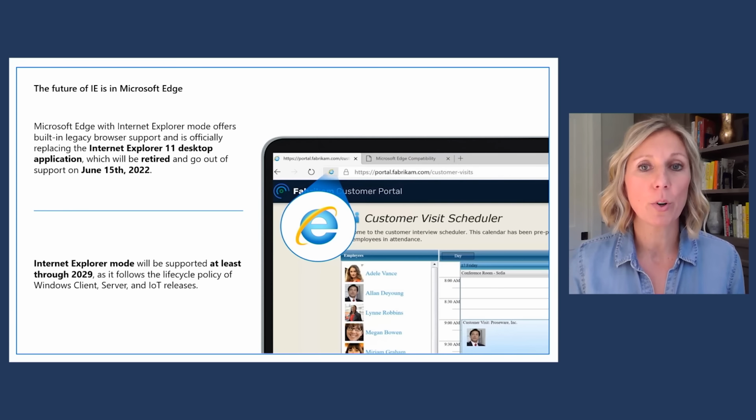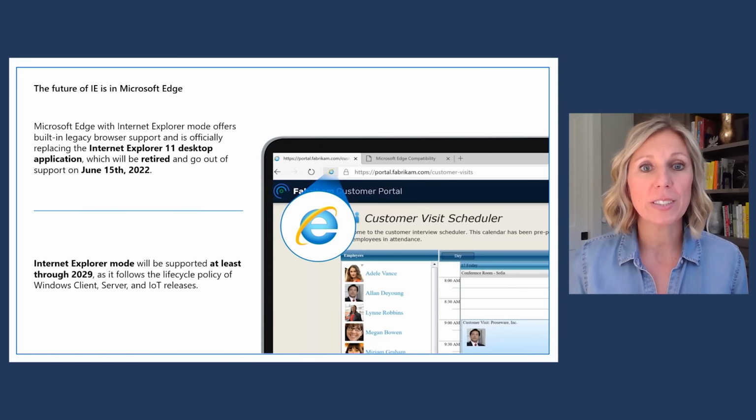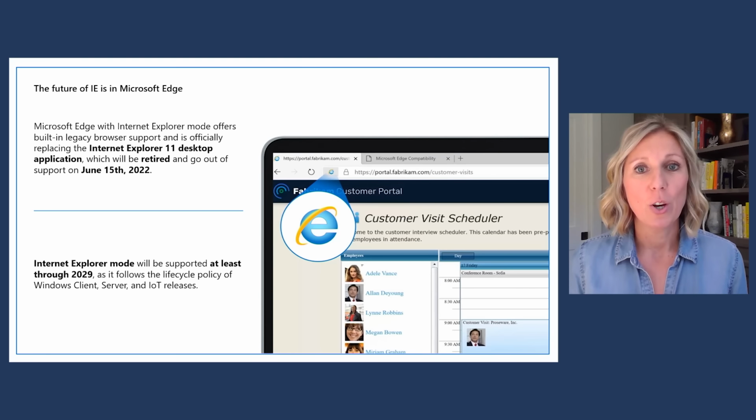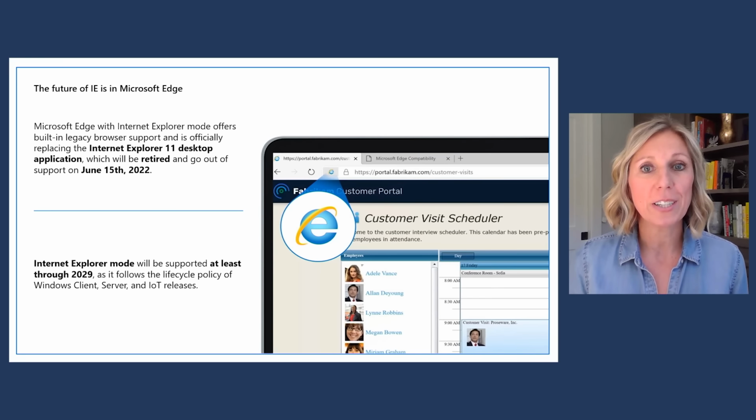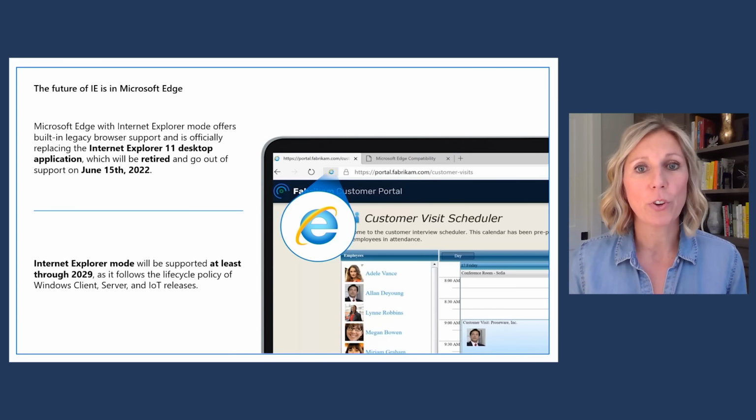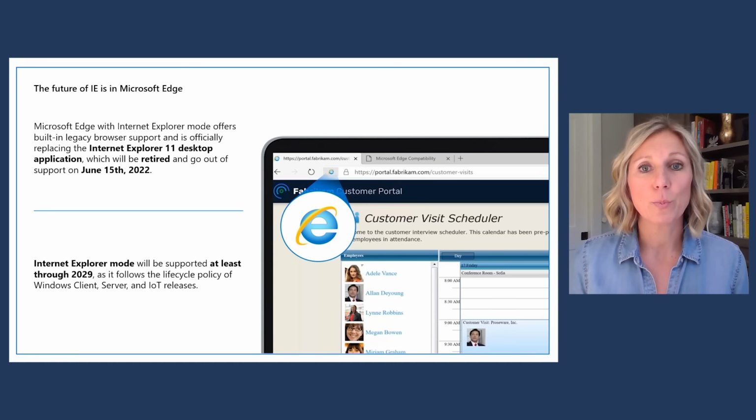Thanks, Michelle. So Michelle mentioned the end of support for Internet Explorer 11, and that may be why you're here today. Recently, we announced that on June 15th, 2022, we're going to end support for Internet Explorer 11 as a standalone application. But what we want to share today is more information about Microsoft Edge's dual engine advantage, which is the fact that Microsoft Edge and the Chromium engine supports your modern websites, but thanks to this great feature called Internet Explorer mode, it also supports all of your legacy sites. And Internet Explorer mode is going to be supported through at least 2029.